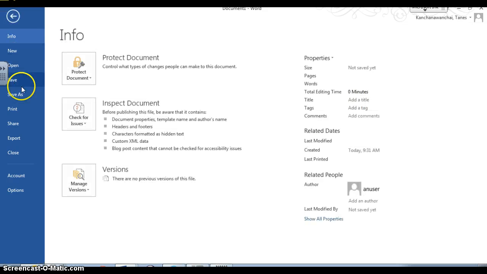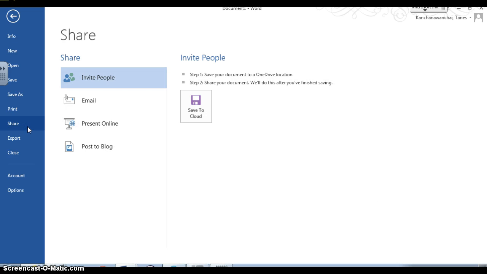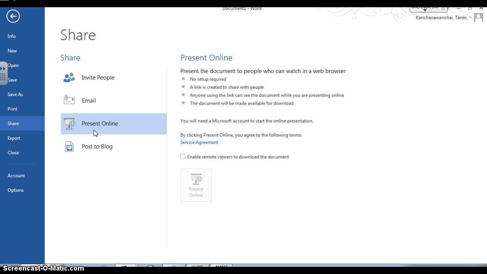Now, for when you submit your work, which is due on Monday, you are required to share by presenting online. You need to present to one of your classmates. So let me show you how to do this. You just go to Share, Present Online, and enable remote viewers to download the document. If you want your classmate to download your document, you can click on that. If you just want to present without sharing the document, then you don't need to check that one.